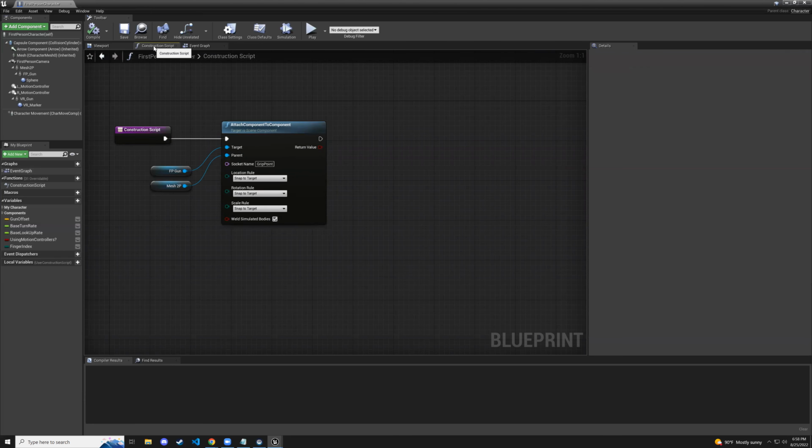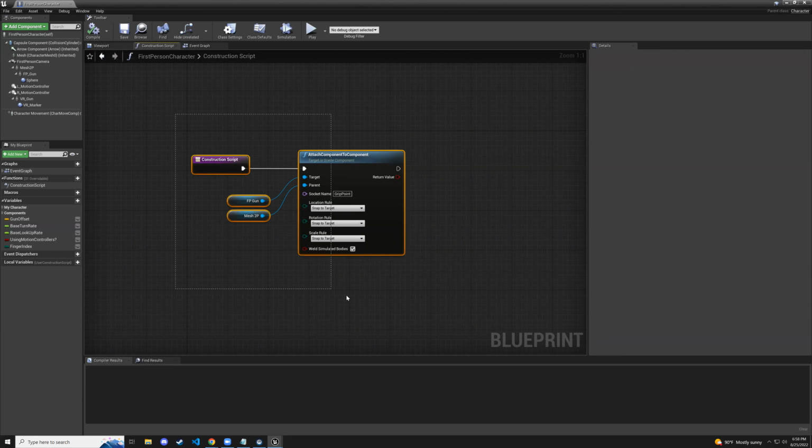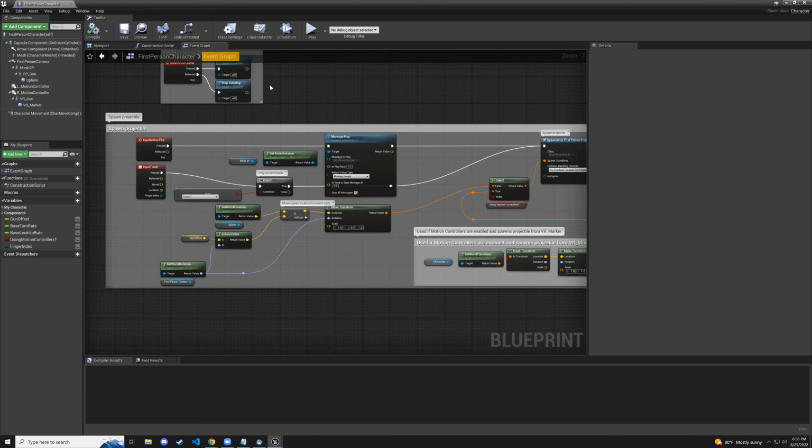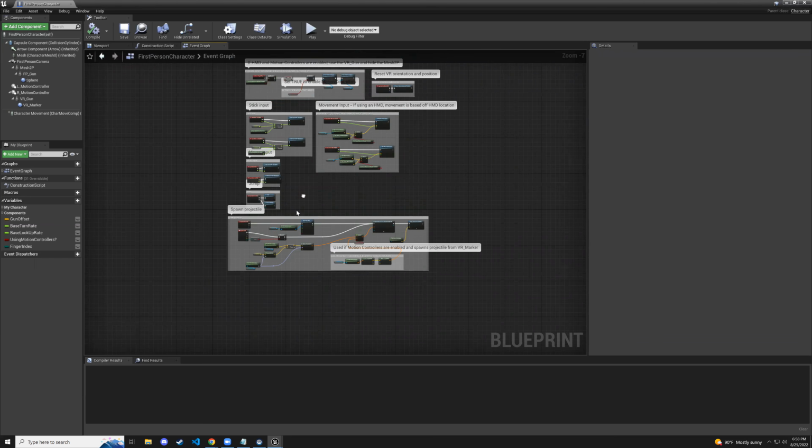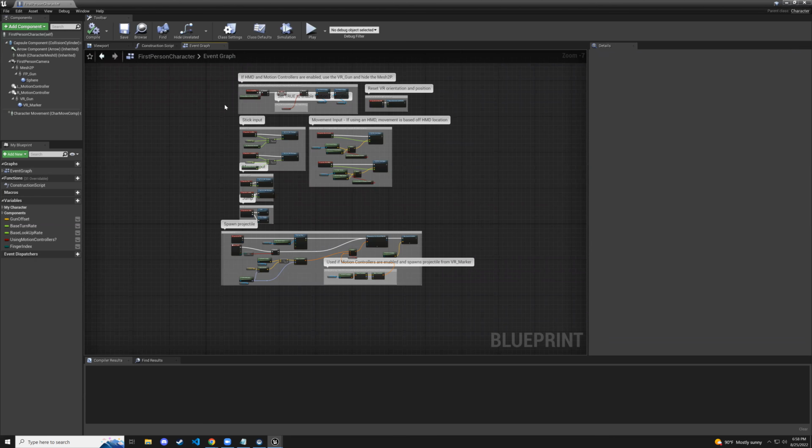Then we have another tab here called our construction script. So our construction script is like something that we build before the game launches. And then we have our event graph. And so this is basically all the things that happen during the game and while the game is running.